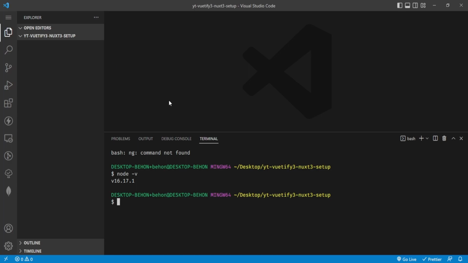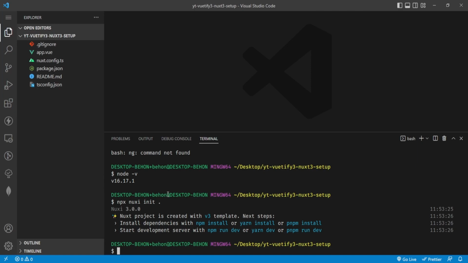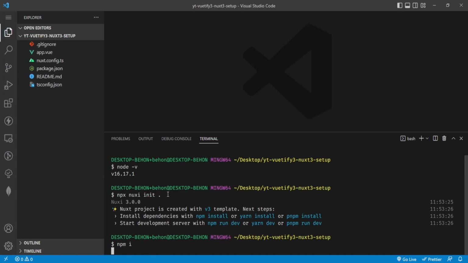I have a new folder, nothing in this folder as yet. So npx nuxt init and a full stop. This full stop is just telling the command to generate the files in this current directory. So hit enter, it creates the files fairly quickly. So npm i will install the dependencies.